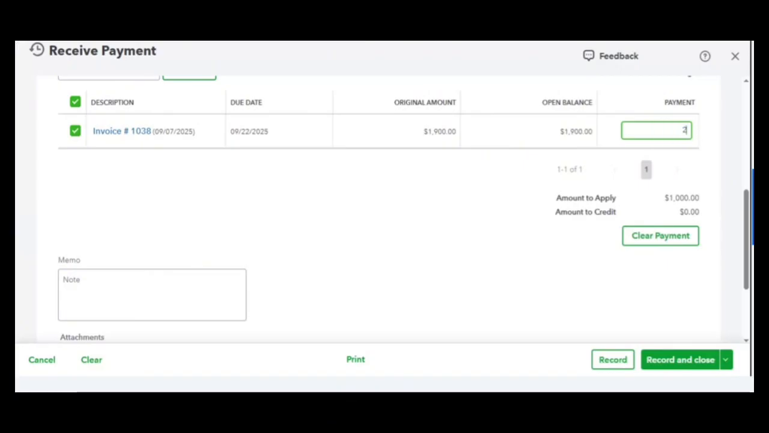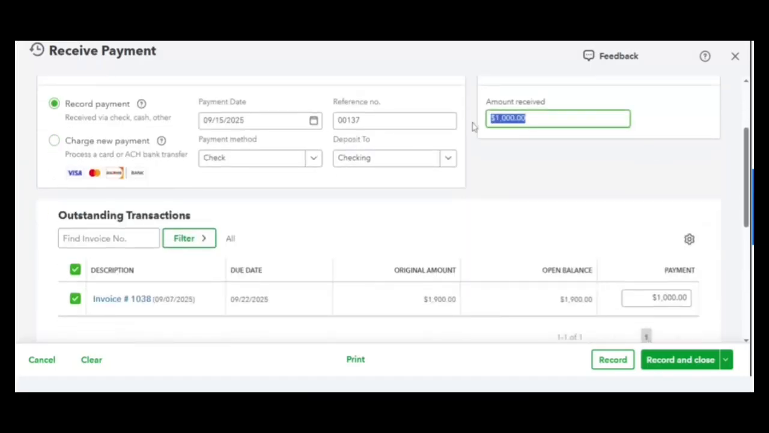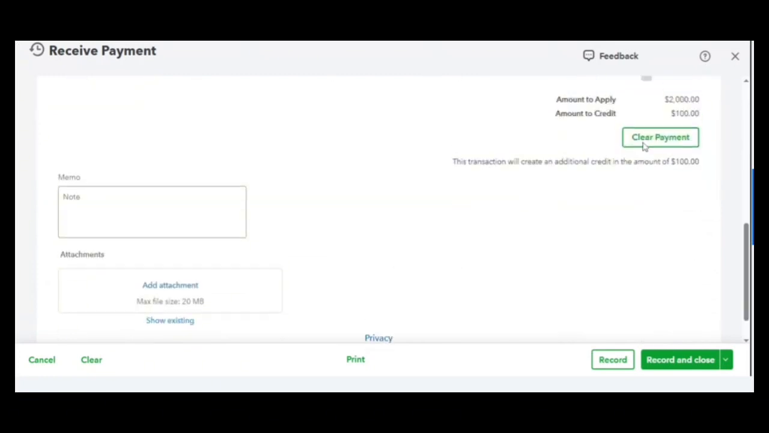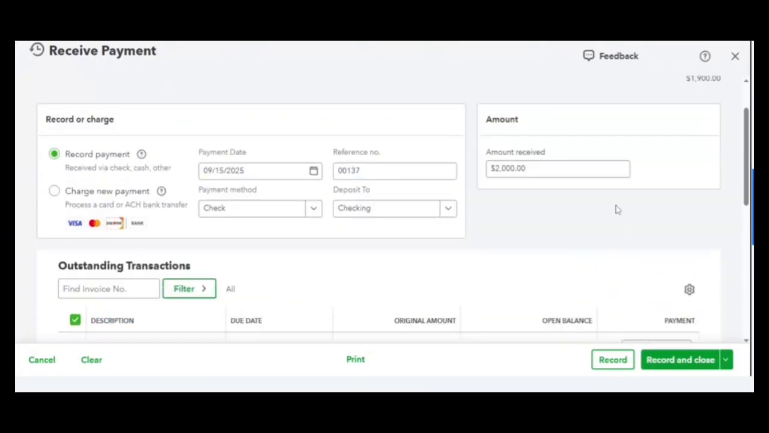Let's assume that instead of $1,900, they gave you $2,000. So when you record $2,000, you see that $1,900 will be applied to the invoice, and there will be an excess of $100. That is what in other software like Zoho Books you call the unused amount. This is an amount sitting in your account as unearned revenue. So it's $100 here, and then you can apply it to future invoices of this particular client.